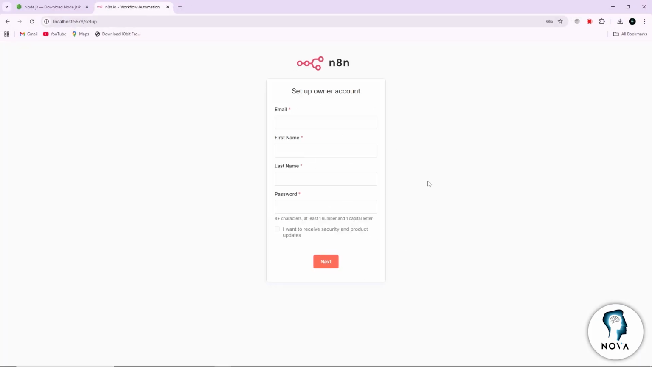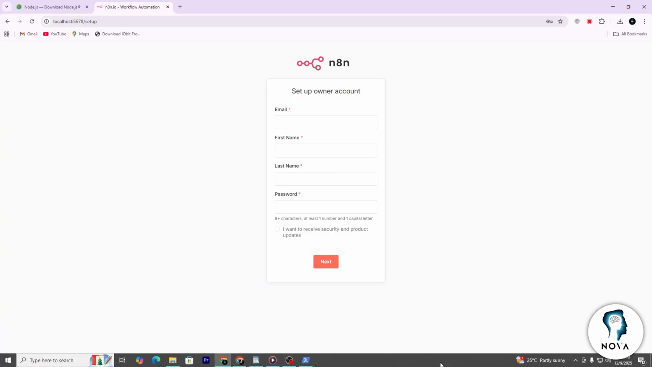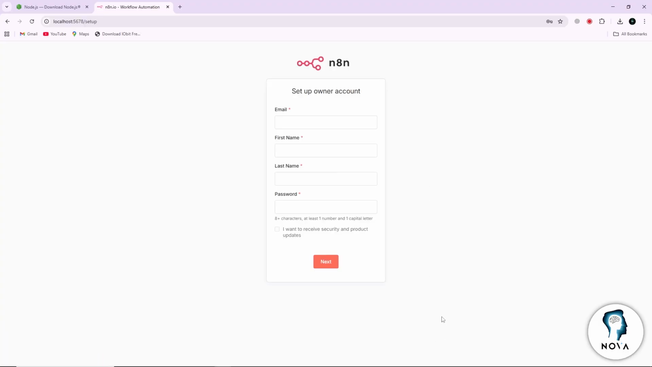The setup wizard will ask you to create your admin account. After the setup is complete, you will see the n8n dashboard where you can create and run workflows.